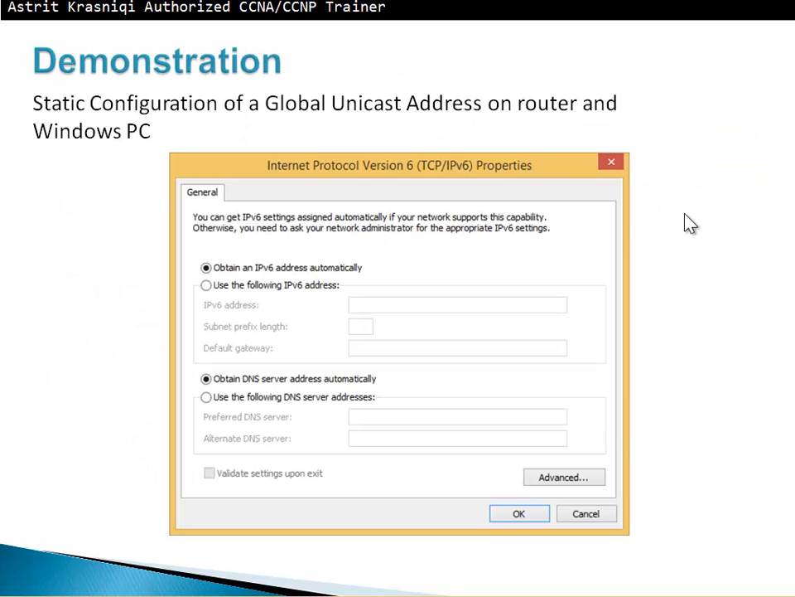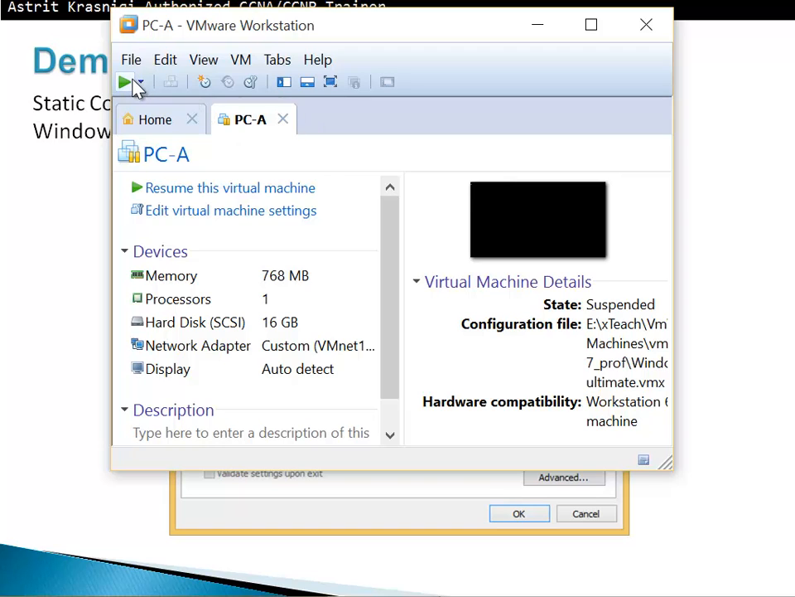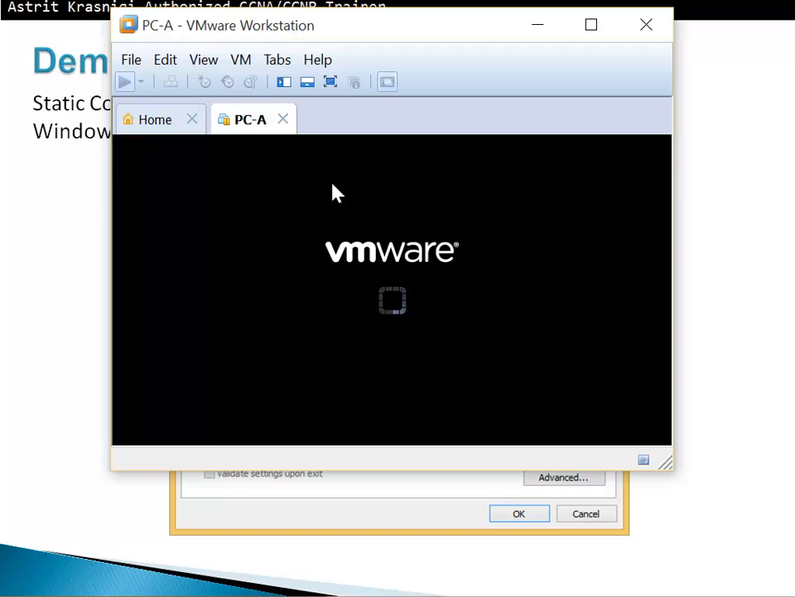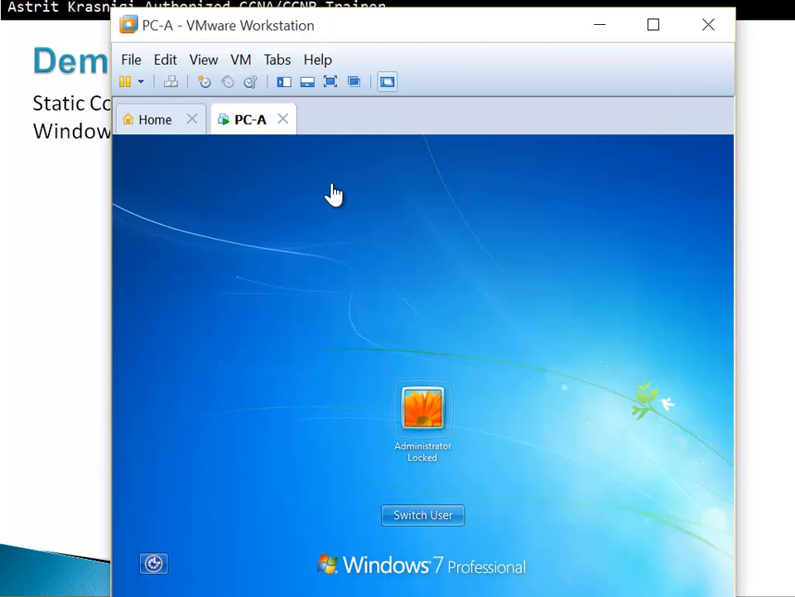Okay, now we'll do a demonstration on assigning an IPv6 address. So I'm going to open that PC again, PCA. You've seen me assigning an IPv4 address. Well, it's very similar here for IPv6 addresses.